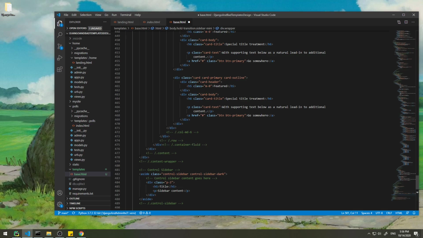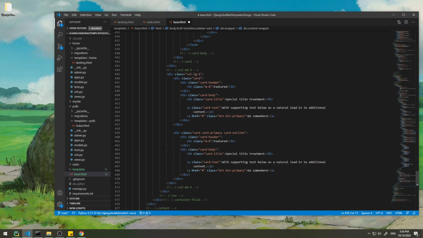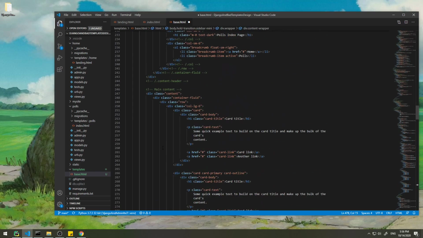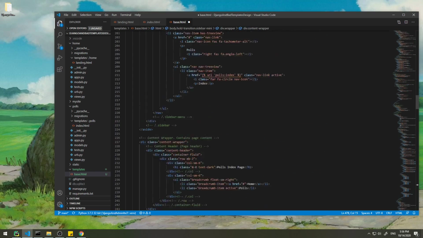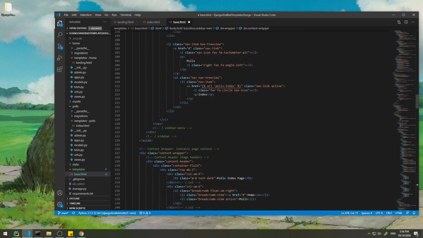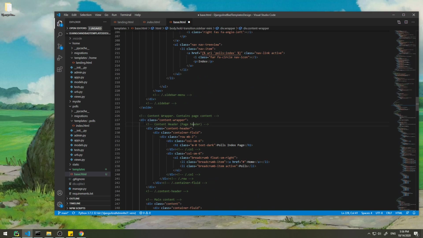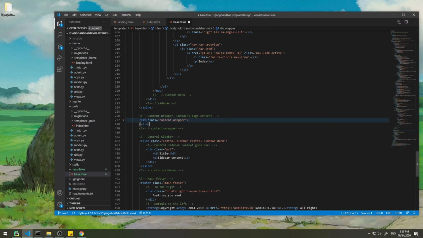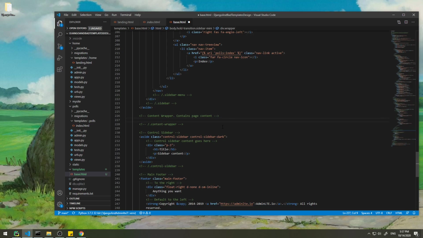And next, what we're going to do is remove the content piece. Okay, here we go. This is the content piece. Let's remove it, and then make a content wrapper block. So the base.html is done.